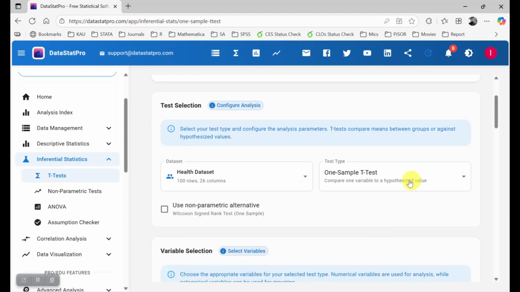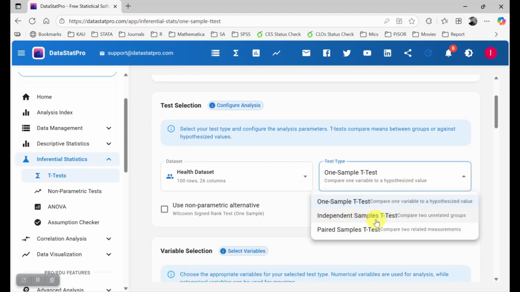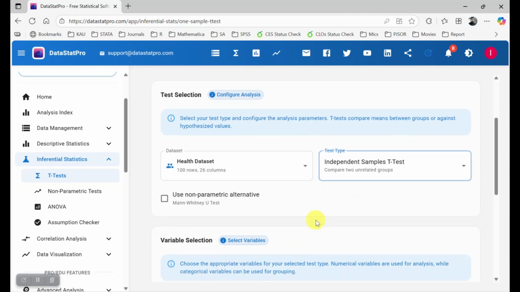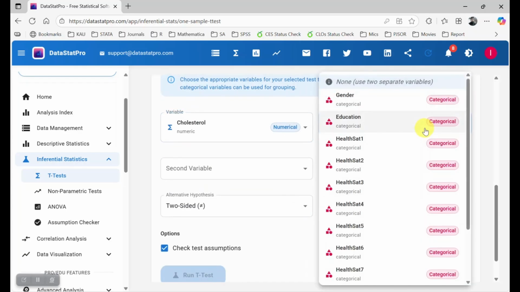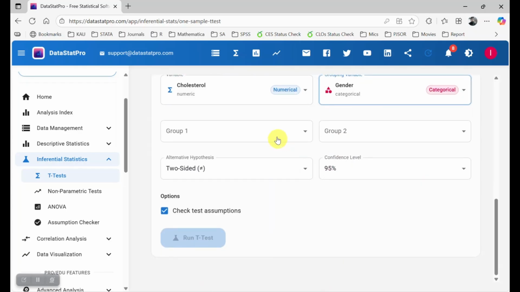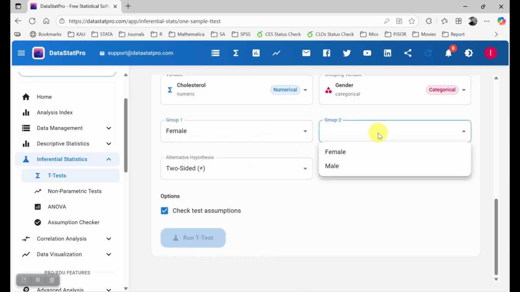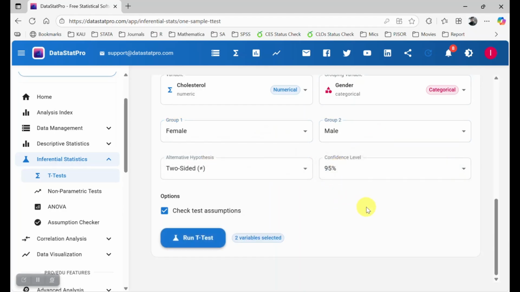Now let's move to our next test, which is the independent samples t-test. For demonstration purposes, let's assume we want to test the differences in cholesterol by gender. Choose cholesterol as the test variable and gender as the grouping variable. Specify the group values male and female. Keep the test assumptions checked and click on Run t-test.